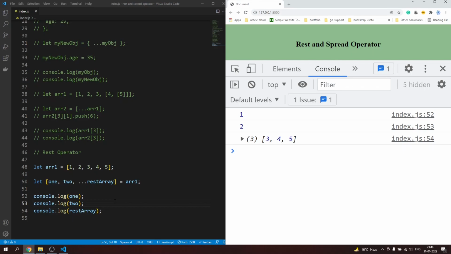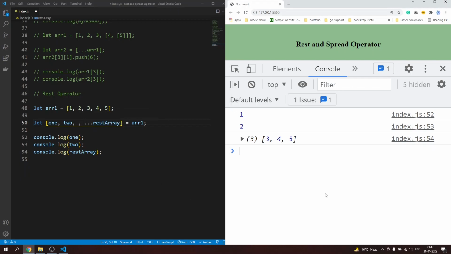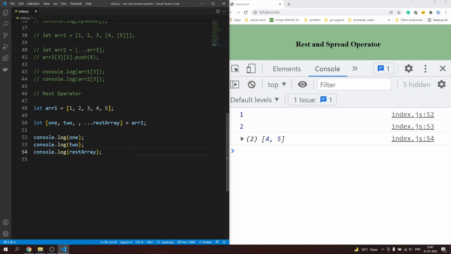Okay, so now how can an interviewer trick you? The first scenario that can come into the picture is, let's say you have skipped one element like this, as we can do in array destructuring. Now what will the rest array hold? We are skipping one element, so the rest array will hold 4 and 5. We have seen this in the array destructuring part, that we can skip a variable like this.